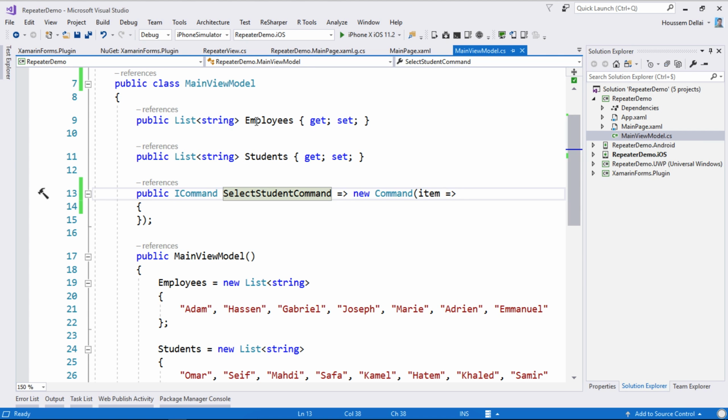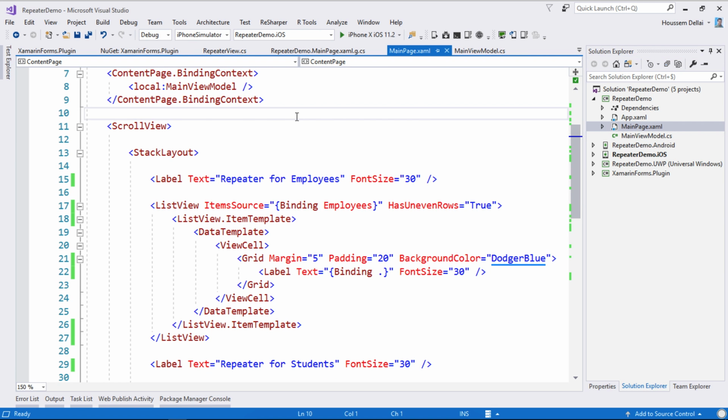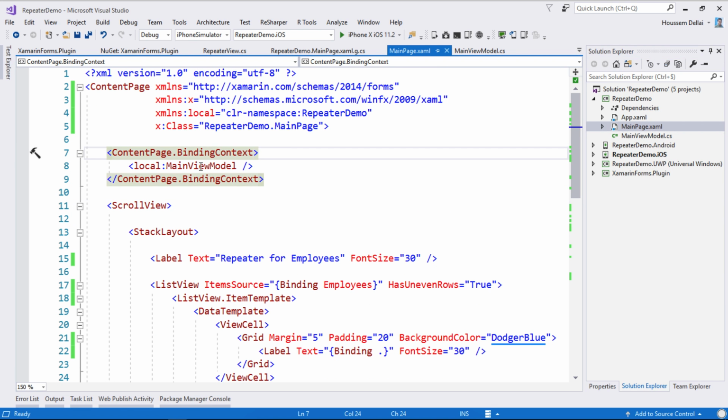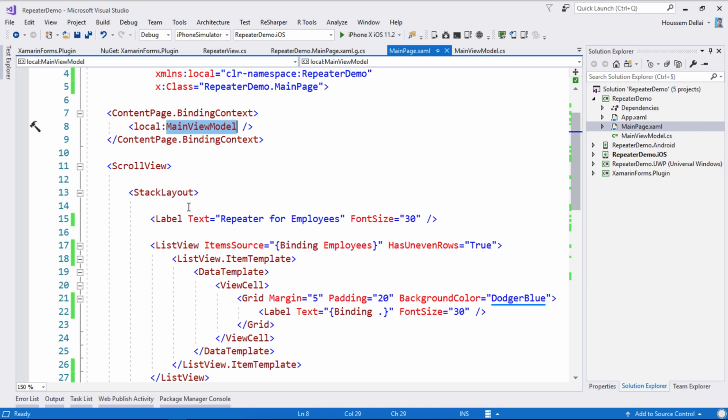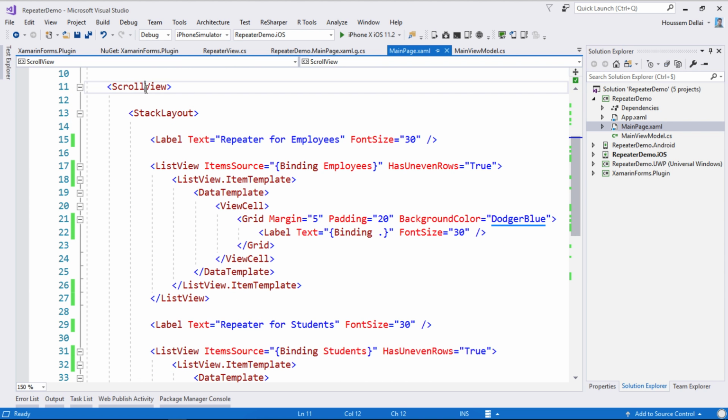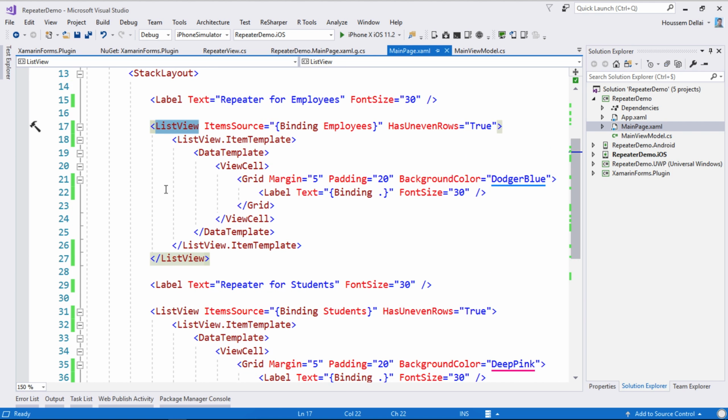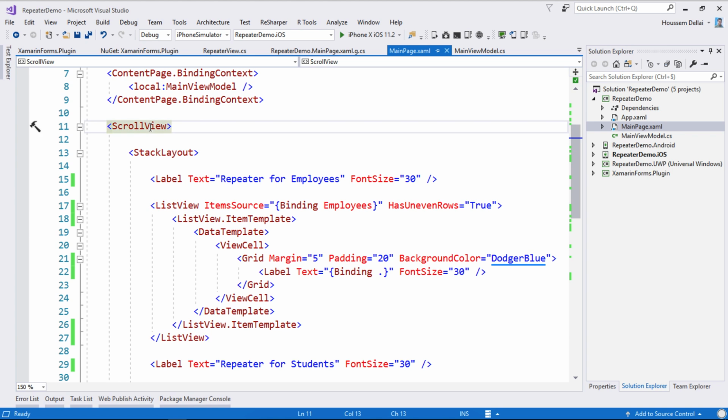Now we want to display those employees and students inside our main page. For that, here we set the binding context to our main view model. Then in this page we do have a scroll view, a stack layout, and inside this stack layout we display a label, then we display two list views. So as we said here, maybe those two list views will scroll but not the parent scroll view. For that, here we'll go and replace the list view with the repeater view.